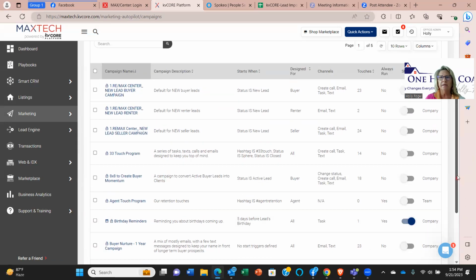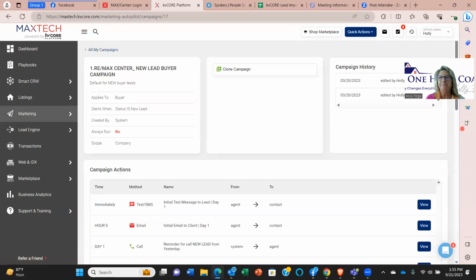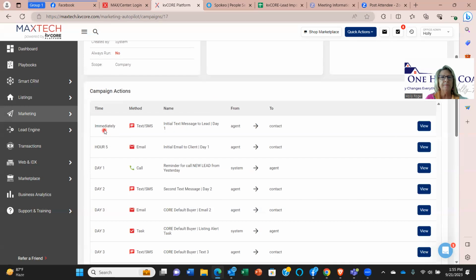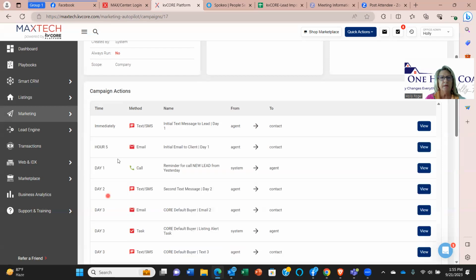So these campaigns, again, you'll notice right here, this is the trigger area. So when it says new lead buyer campaign, it's a default for new buyer leads. It starts when the lead is new lead. It's designed for buyers and it has 23 touches. So if we look at this, what's going to happen is the minute a lead comes in, immediately from the agent to the contact, this text message is going to go out. Hi, thanks for visiting my website. I saw you were browsing listings. Are you actively shopping? Anything in particular? Right? So they get that right away.